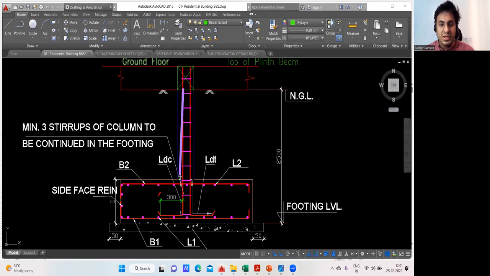I want to find this height now. How will I find? Very simple. From this level, natural ground level to the top of the PCC, it is given you have to do a 2500 mm excavation. From this, if I deduct the thickness of my footing, will I not get this particular height? Obviously, I'll get. Simple calculation.